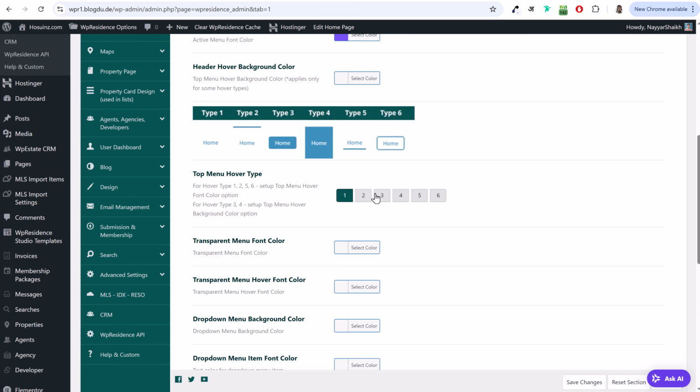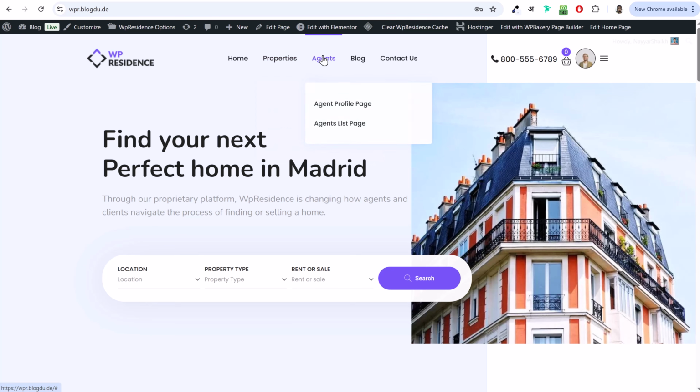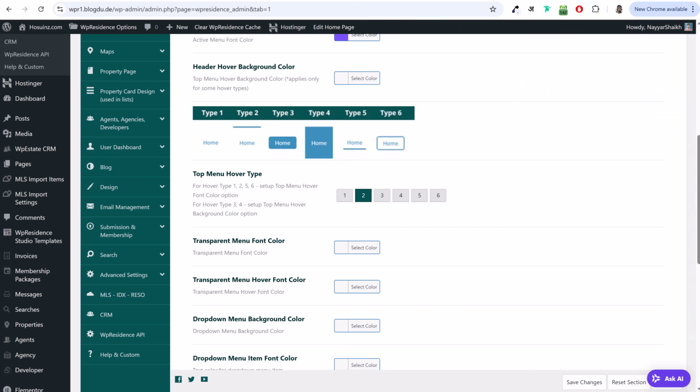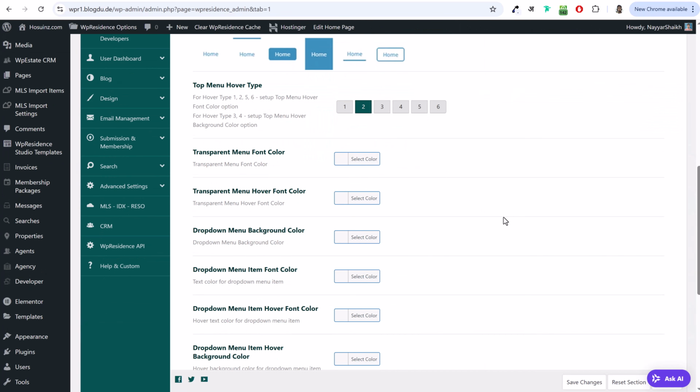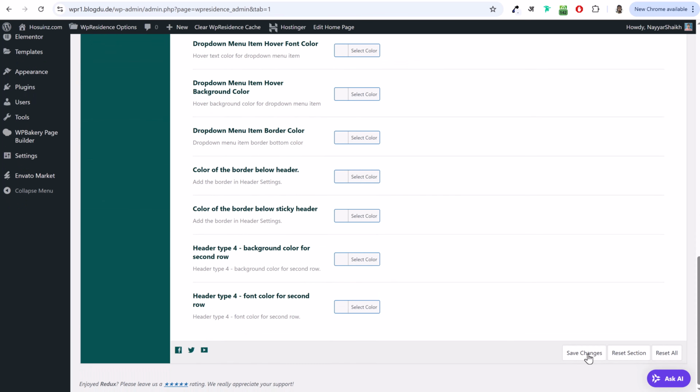And the style that we are using in the demo website is style 2. Okay, hover style. When you hover over this thing, as you can see, we get this style. There are multiple styles. If you want, you can set that. You can also set different types of color if you want.